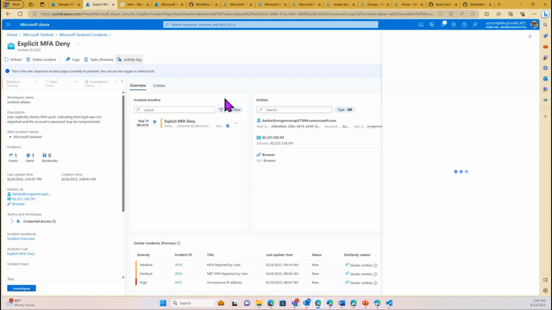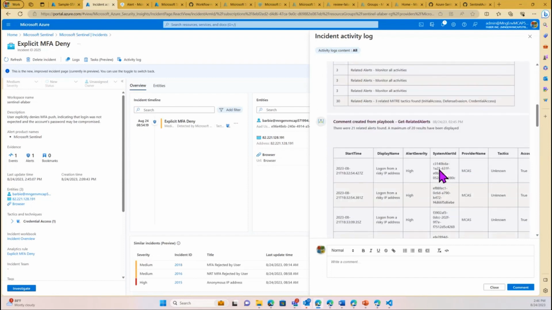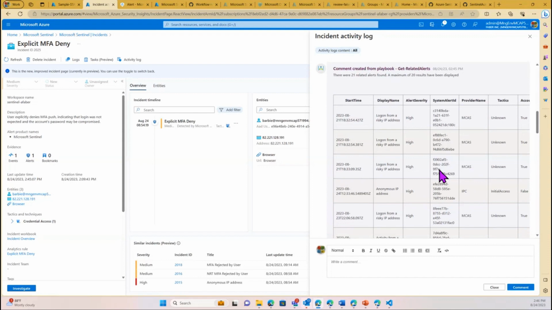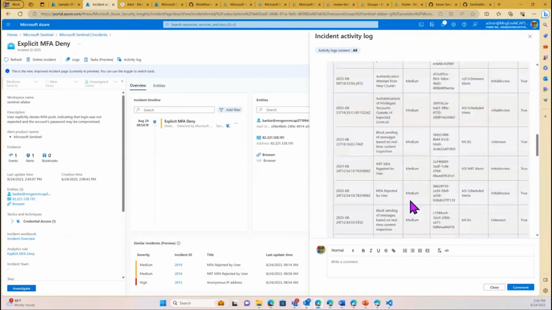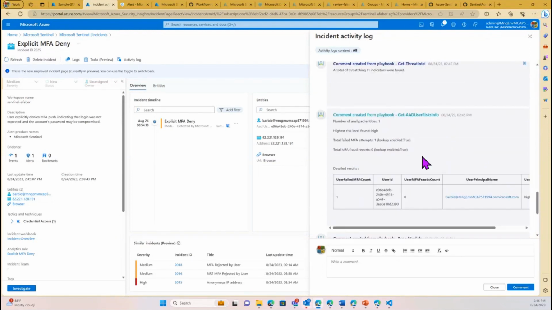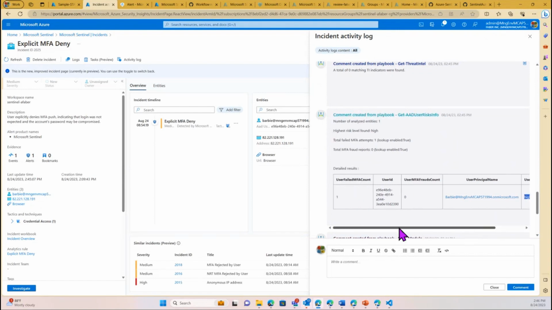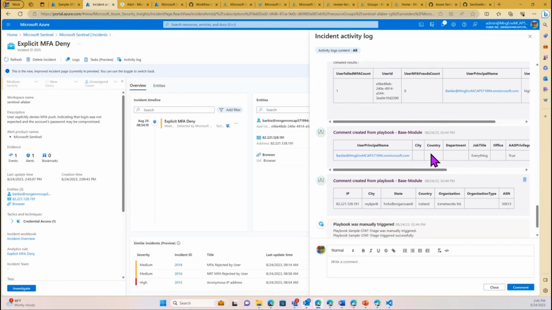All right, so I want to show you the information that the stat module updated. It updated all this information. It did the calculated risk score, because that was the last thing that I got here. But it also gets all the related alerts in here. And I didn't even run the Defender for Cloud Apps one, but you do get AAD user risk, which right now is high because I've been abusing that user. Total MFA failed attempts, you get 1. And you also get information about that.